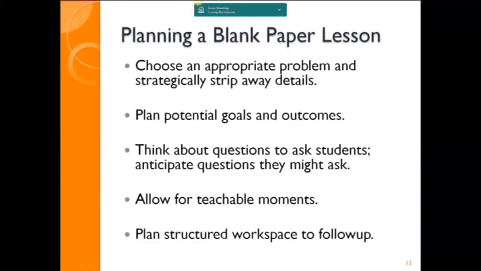How do we plan a blank paper lesson? It's not suited for every problem. Make sure you can strip away details and then engage students in a Q&A process to get them engaged and motivated when doling out the details. And be strategic in doling out the most crucial details at the end. I've seen students just itching to get that last detail so they can jump in and get to work.